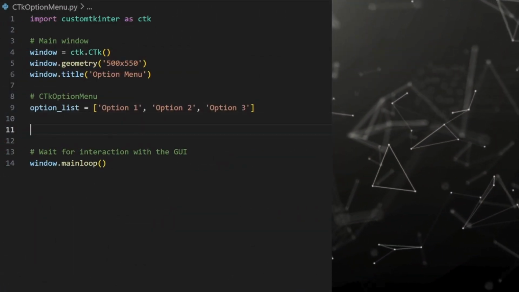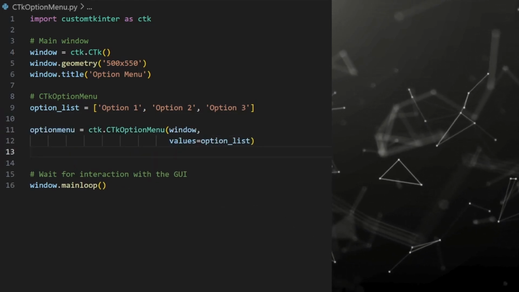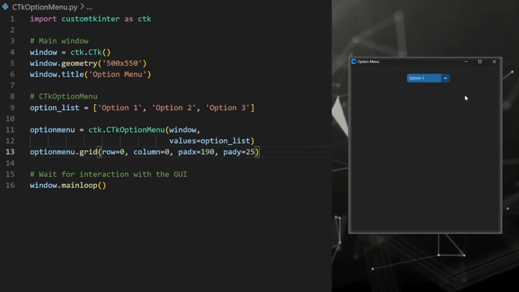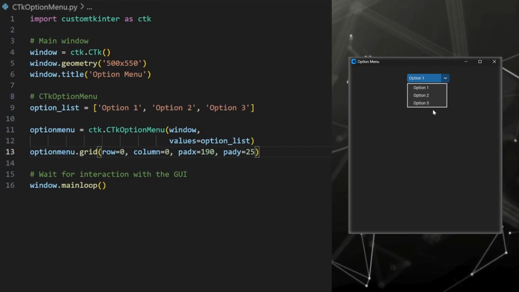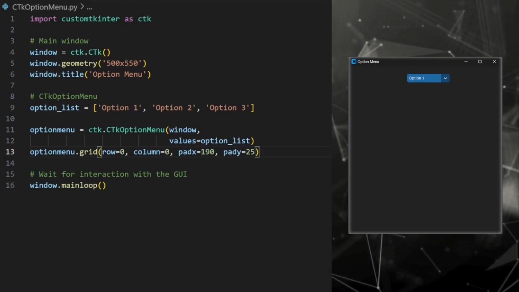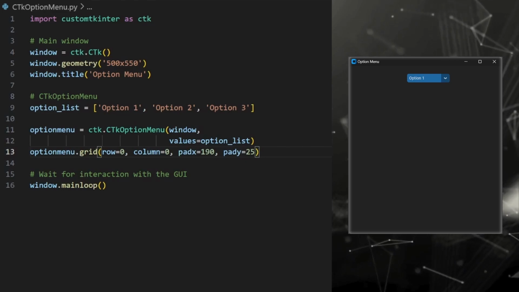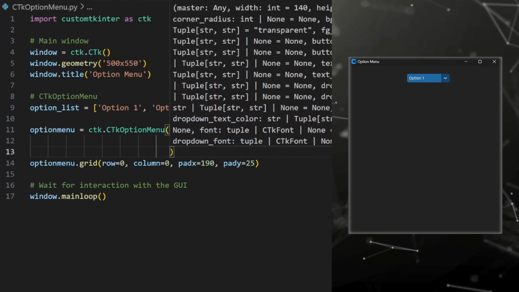Option menu. An option menu widget can be created by using the CTkOptionMenu class. Provide a list of options to the values parameter and you will get an option menu with a drop-down. As you can see, the option menu widget is quite similar to the ComboBox widget. The same parameters can be used to customize the widget.